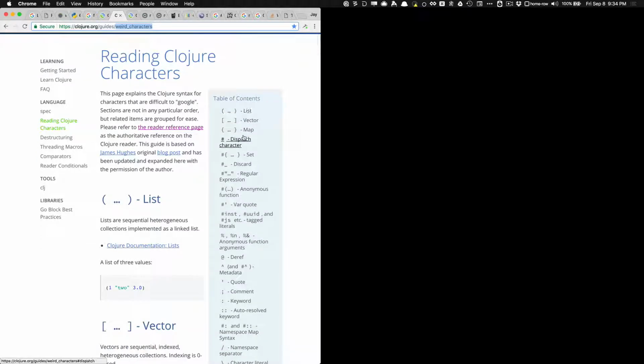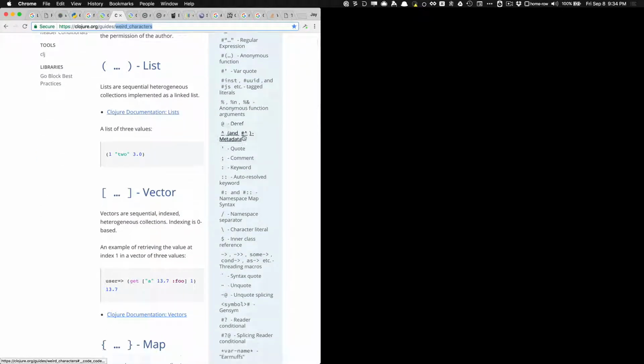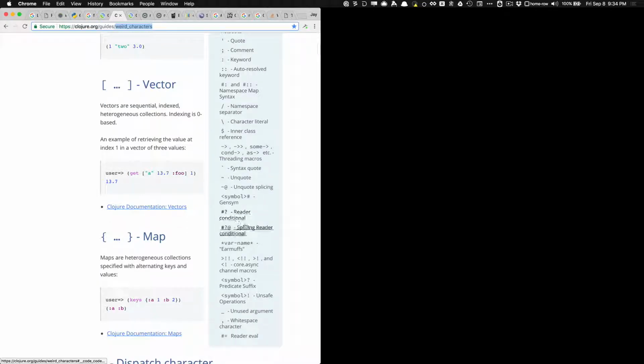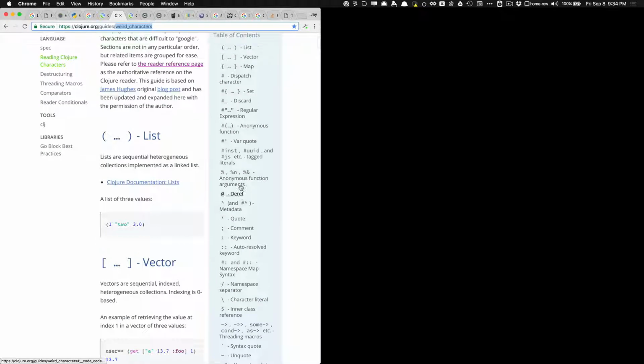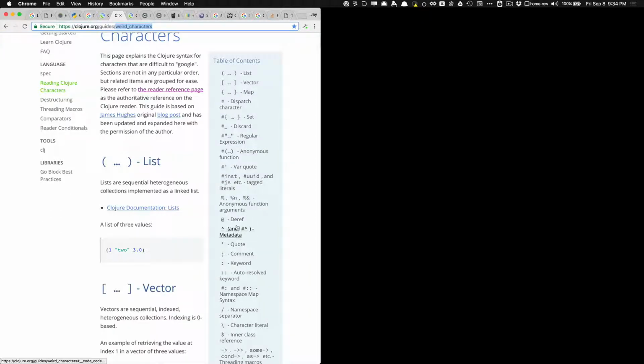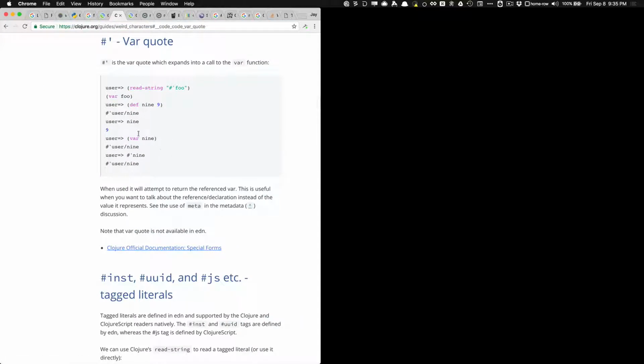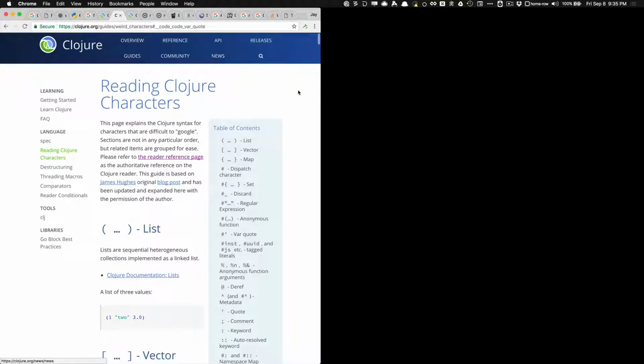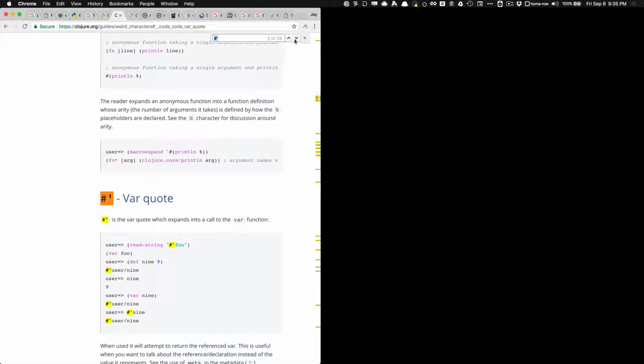It has a table of contents on the right-hand side, which you can visually parse to find something you might come across in the wild. For example, a var quote is a hash symbol with the single tick. So if I click on that, it's going to jump me to the section. The other thing that I can do to get there, if I can't find it quickly visually, is I can just do a browser search on this page, enter hash tick in there, and keep pressing my down arrow until I arrive there.